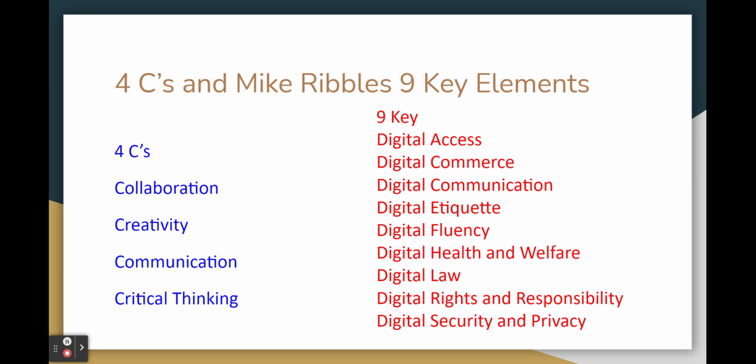So if we know how to be critical thinkers in a digital literacy sense, we can figure out things like that. We also need to realize that digital access is different for everybody. Digital communication needs to be appropriate, and we need to teach students the proper way to do this. We need to model all of these. Digital fluency, which I still struggle with, but I am getting better, so we can teach students different ways to use digital, and for good rather than for bad. Digital law, digital rights and responsibility, and digital security and privacy. These are all things that can be dug deeper and create things that are part of the curriculum.